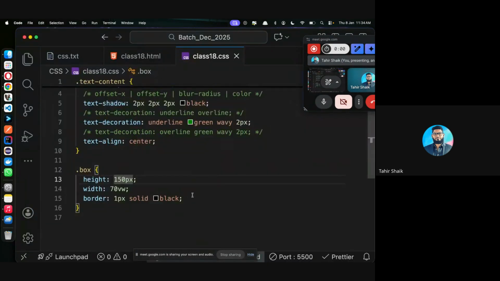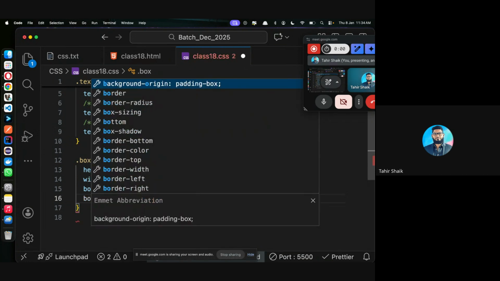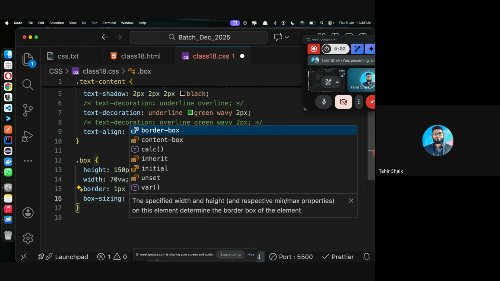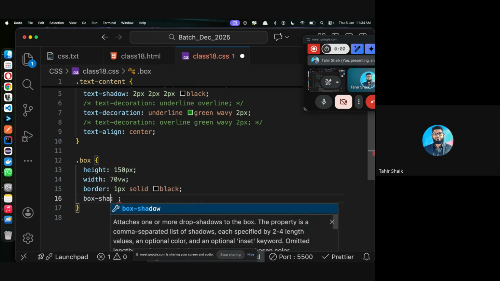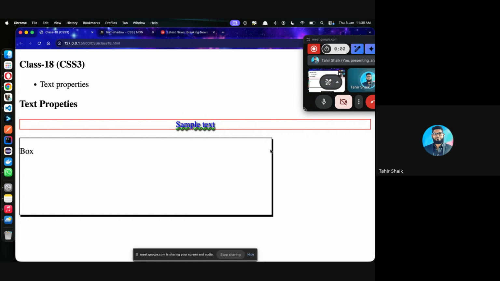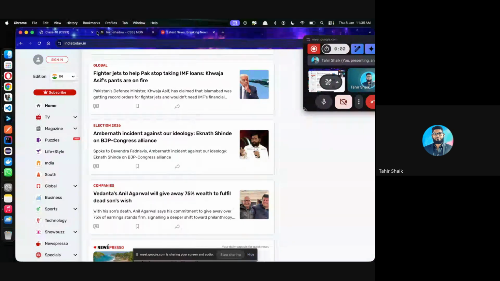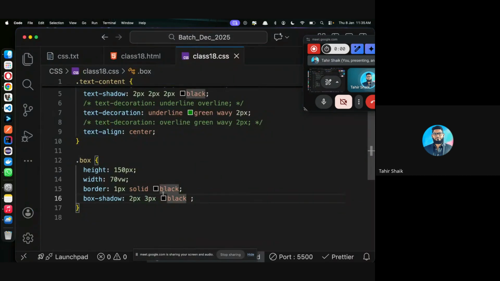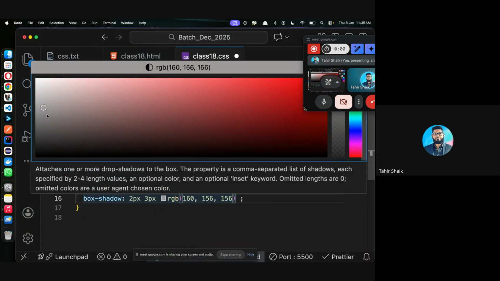So there is a property called box shadow. With the help of this box shadow, we can apply the shadow similar to the text shadow. Here I'm going to give 2 pixel x-axis, 3 pixel y-axis, and the color black. You can see the black shadow. So we'll modify the color to ensure that it is going to be similar to this.